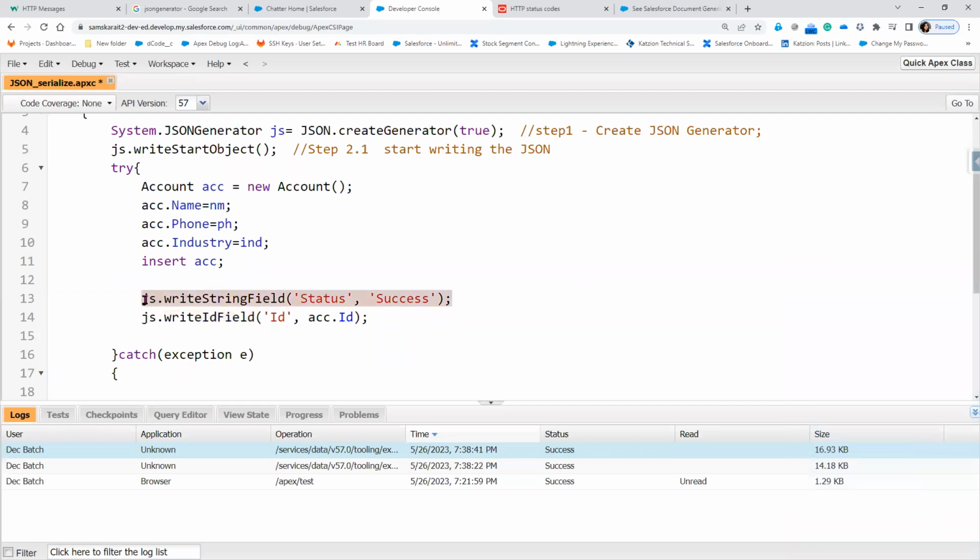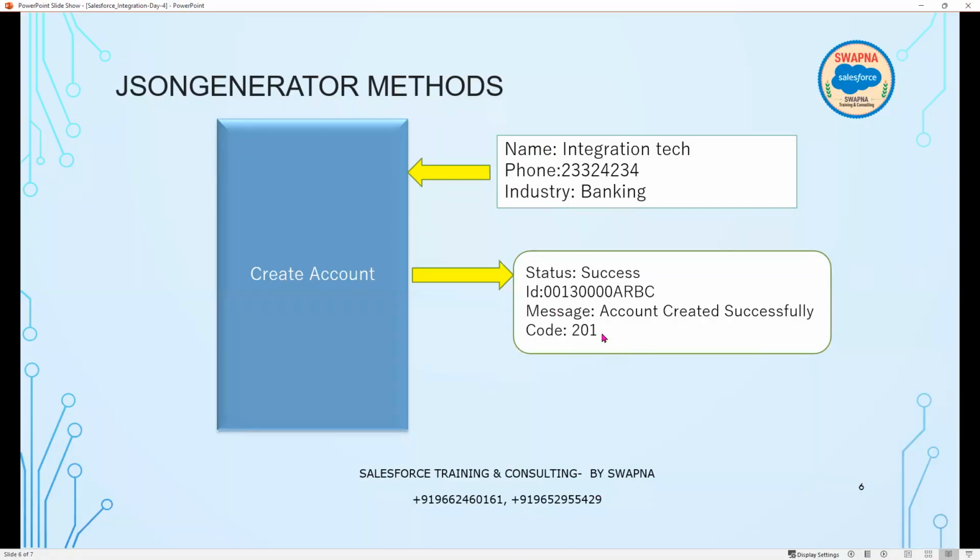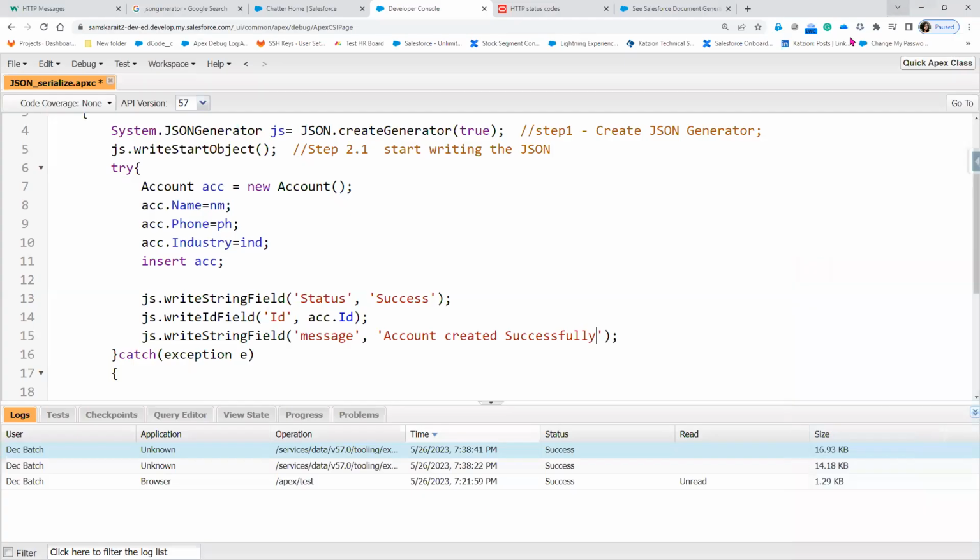Which I can use directly, JS.write string field. Here it is a message, and the message I'm going to place here is "Account created successfully." Then finally, let's assume that I'm going to send one more thing, code. This code is whatever is there, code 201, right? So this code is going to tell whether it is successful or not.